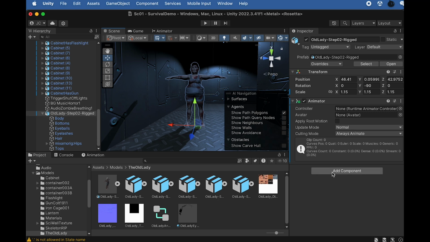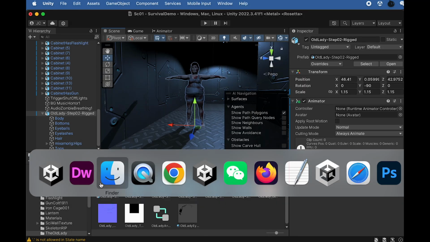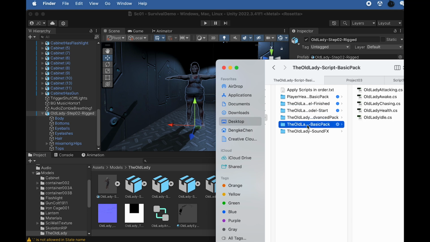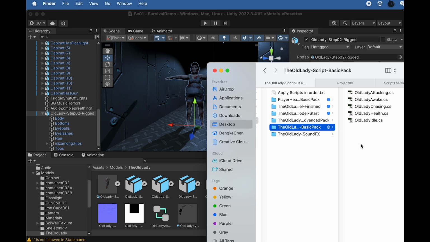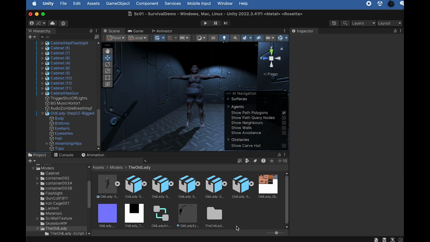Then we're gonna add a component. Here we're going to add the script I just showed you, all of the scripts. I will ask you to go to the assets I provided and find the Unity script, the basic packs. As you see, I have an advanced pack, but let's do the basic packs. Just drop this whole thing into Unity, into the folder, to import the script. Now my script is fully loaded.